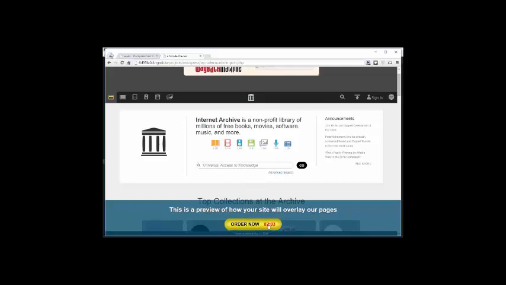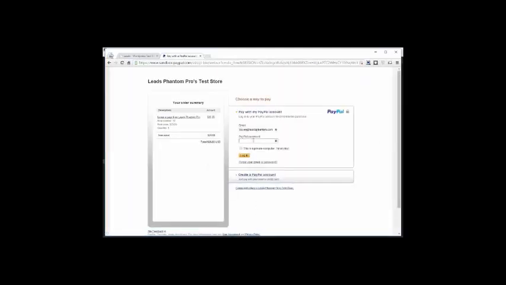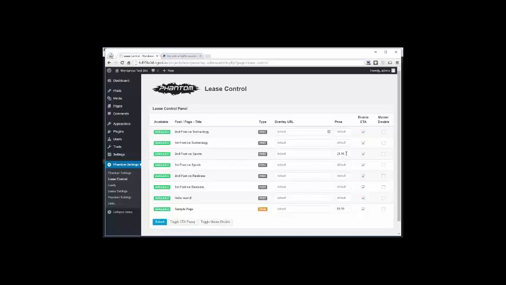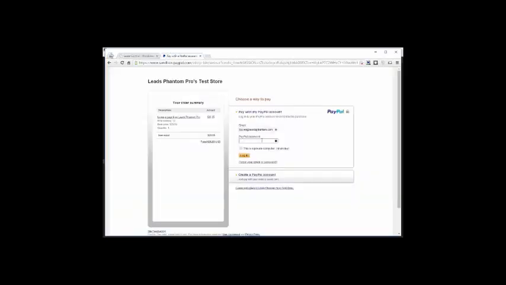Okay, so now if I want to run this page, I can just click this order now button, and I will be taken to the PayPal account where I will have to pay. You see, $25.55, the amount I have specified in this lease control panel. Let me just pay this. Click this pay now button and wait a few seconds until the transaction gets completed.